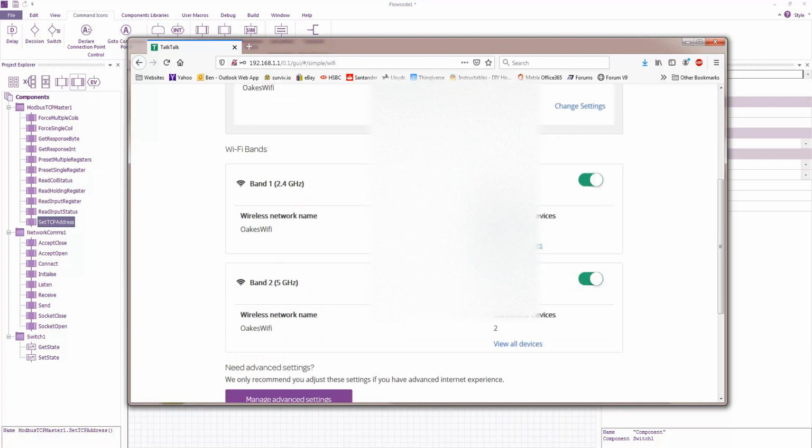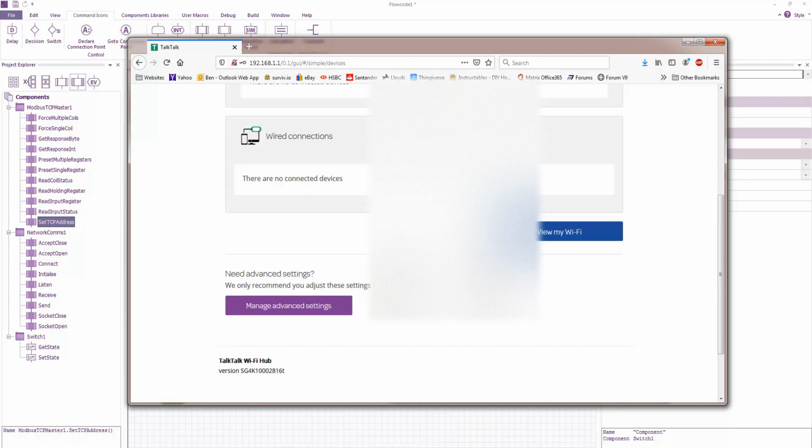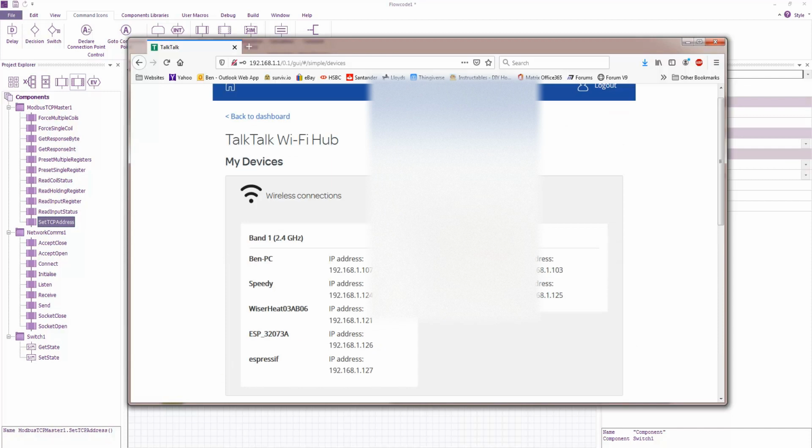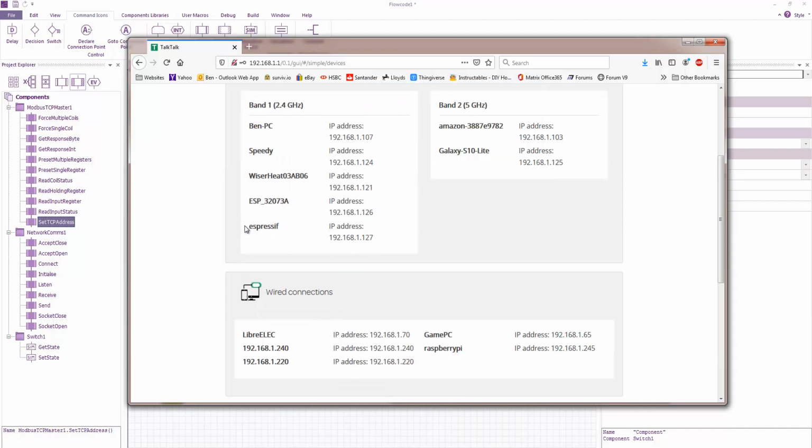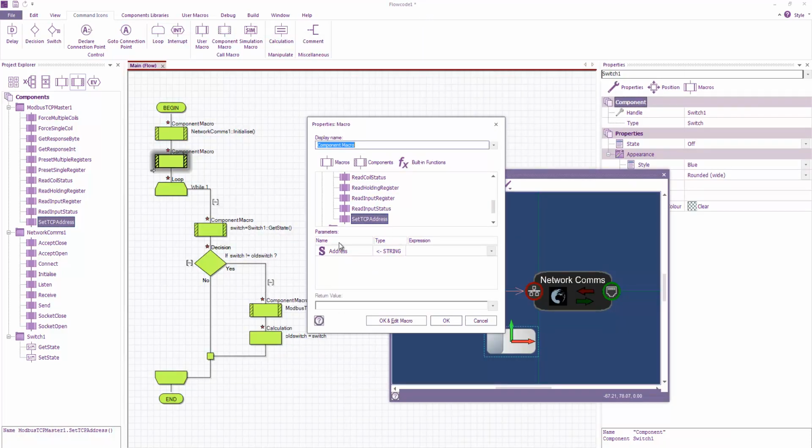So I know under wireless, view all devices that are connected. And here we can see the Espressif device is 192.168.1.127. So I'm going to set TCP address in the string 192.168.1.127.